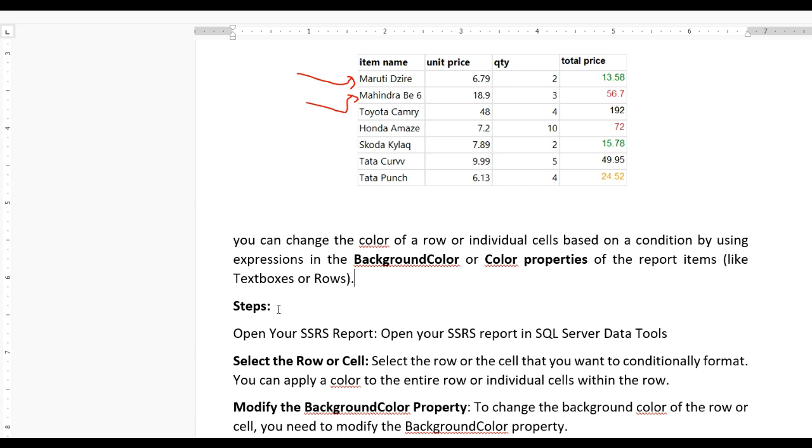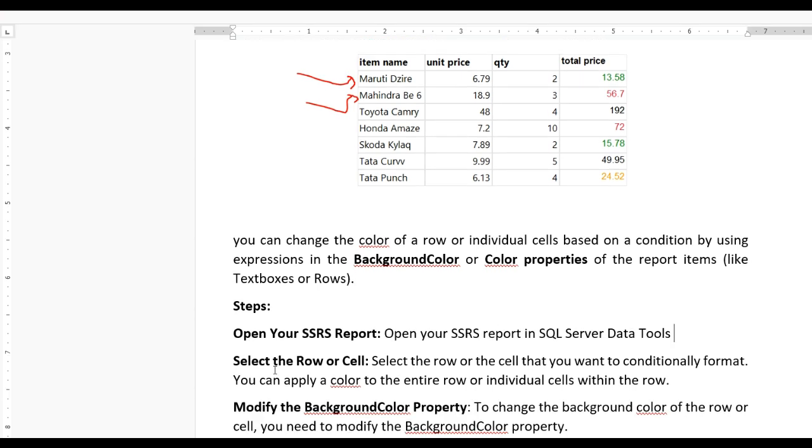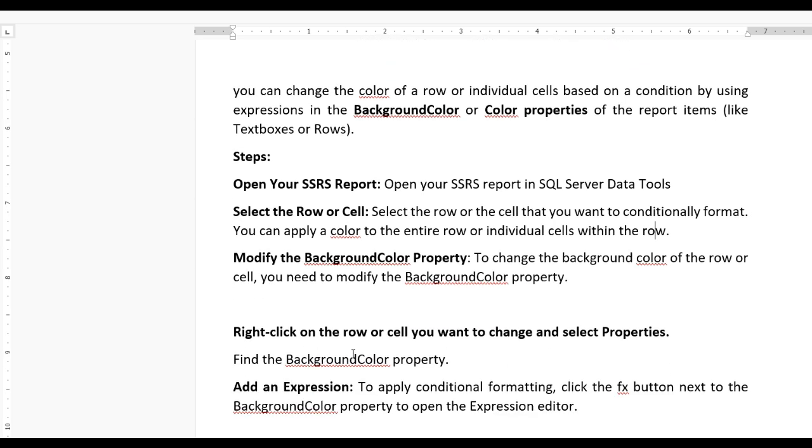Steps to follow to set the background color. Open your SSRS report in SQL Server Data Tool and select the row or cells that you want to conditionally format. You can apply a color to the entire row or individual cells within the row. Modify the background color property: right click on the row or cells you want to change, select properties, find the background color property, and then apply the conditional formatting.